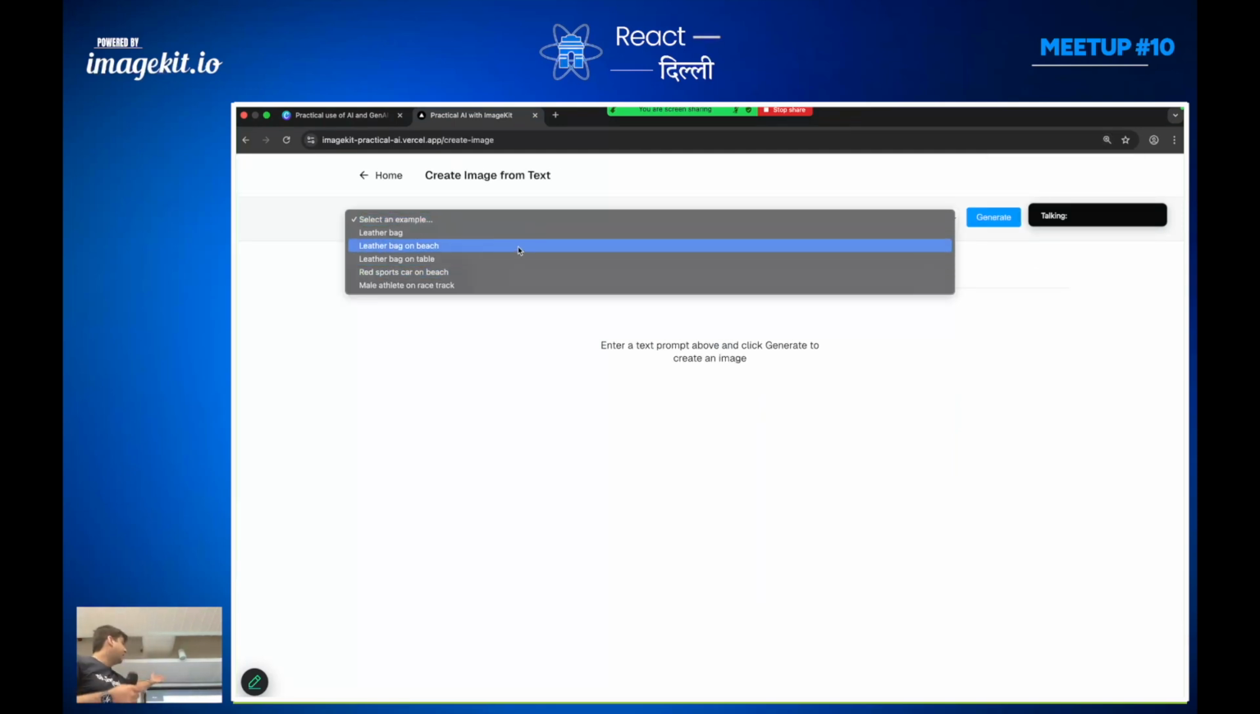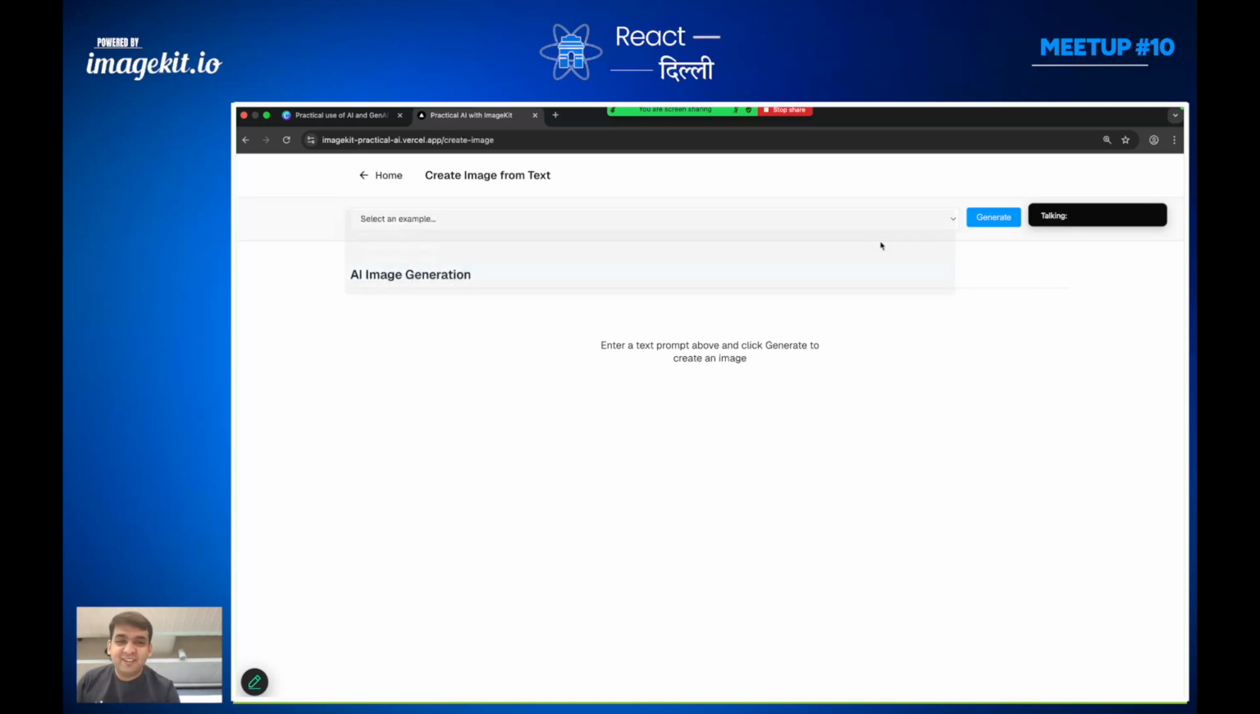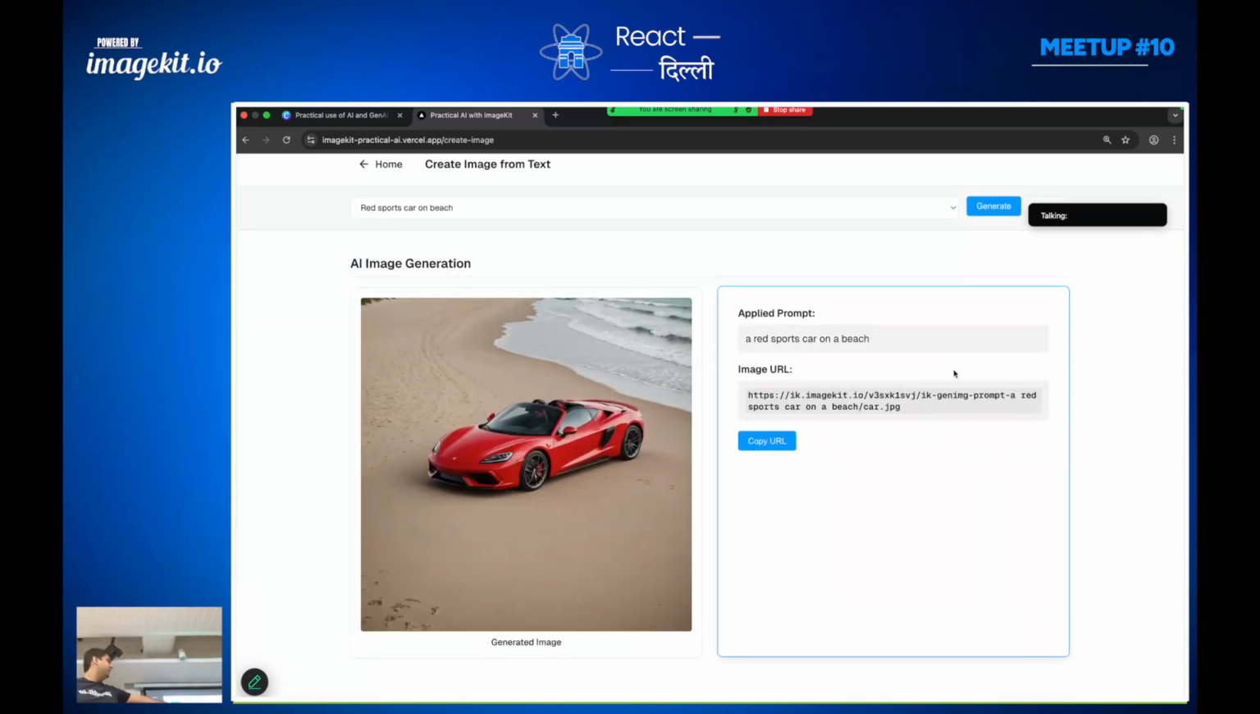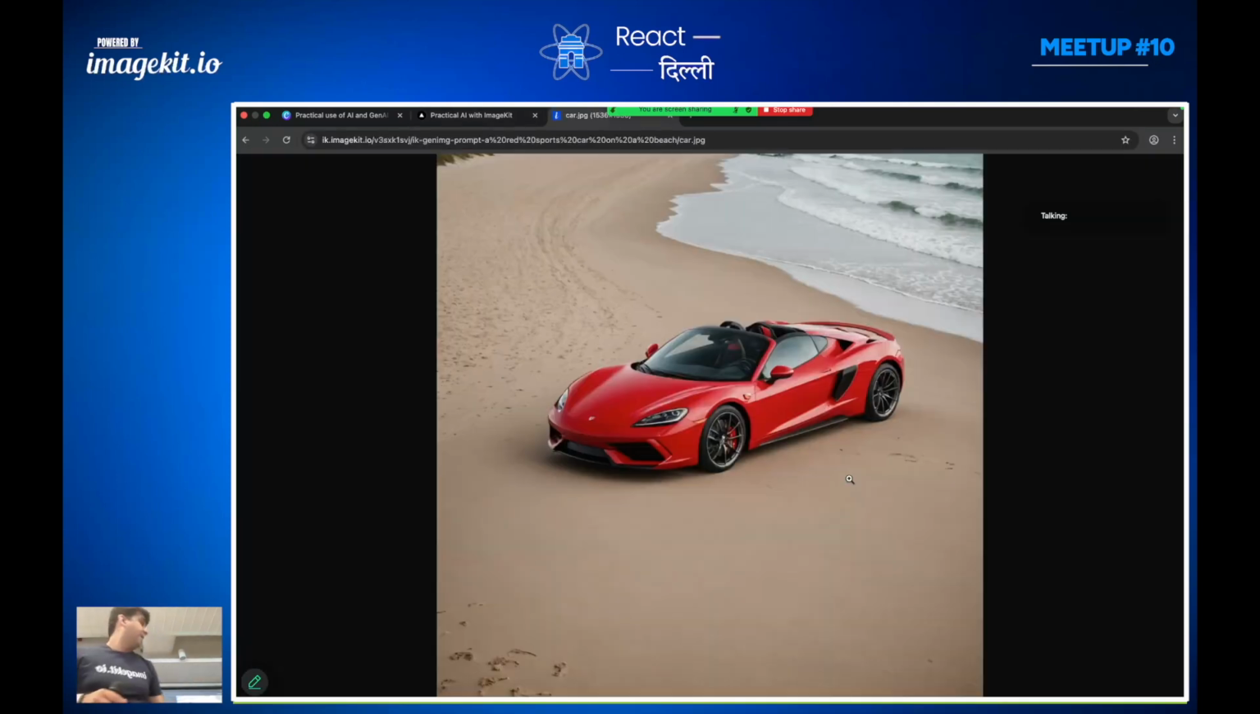which one do you guys like to see first? There is leather bag on the beach, table, red sports car. Sports car? Okay. Let's check it out. So that image has been generated on the fly using a prompt in the URL. Now this is the actual URL. If I go ahead, open it, it's going to give me the same image. I'll open it 5 more times, it's going to give me the same image.